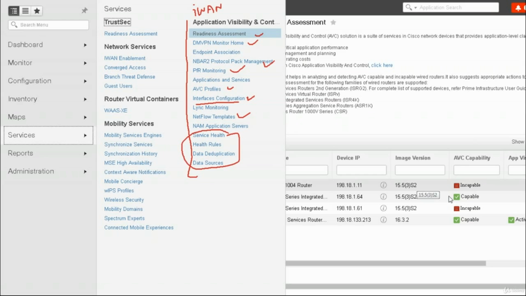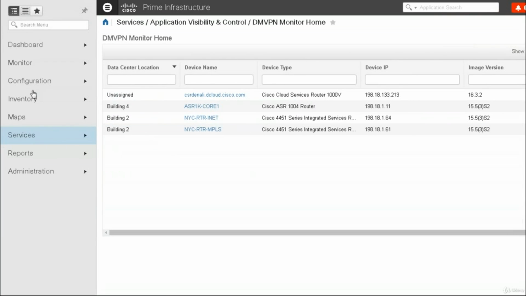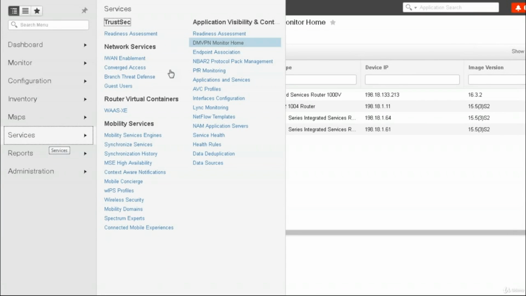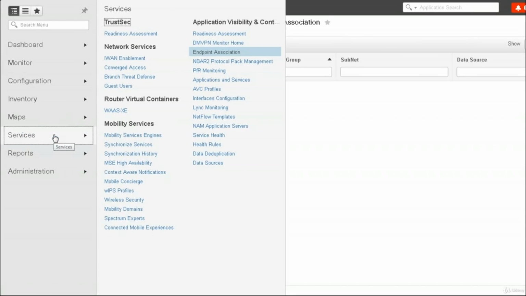Okay, so now secondly, let me click DMVPN monitoring. If you have enabled DMVPN across your devices over your MPLS or internet transport, then here in this monitoring home you will see that. Let us move to endpoint association. In this case, I don't have any endpoint association, so that's why this field will show you blank. But if you are running full-fledged iWAN, then these things will come up.